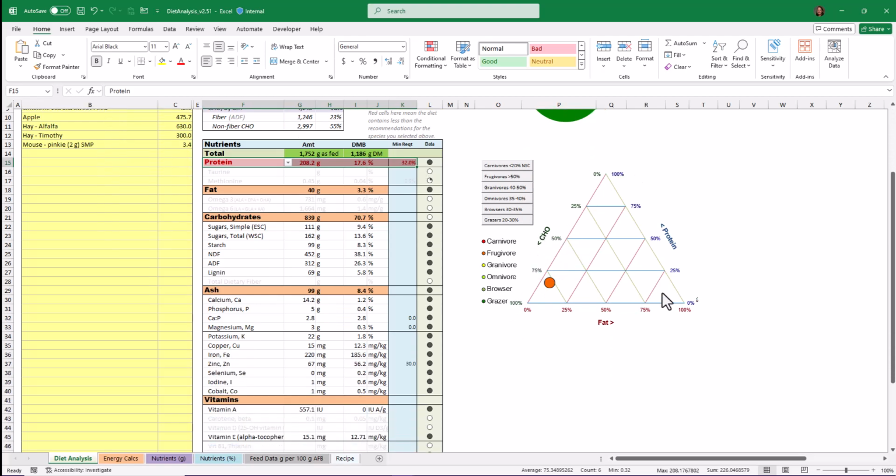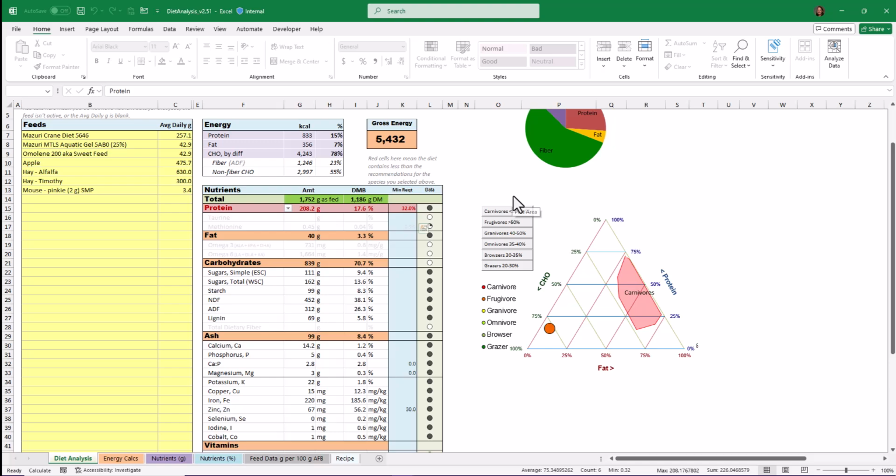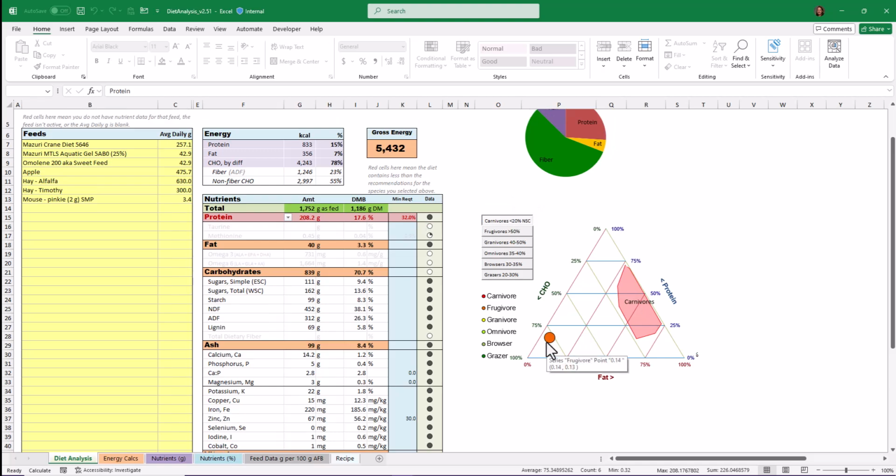Down here, you have a triangle. This is based on a survey of zoo diets at one large institution. It does not mean that this is any sort of recommendation, just that this is where at least one institution kept their diets. And so if you think this is a carnivorous fish, you could compare this to carnivores and you could see that you are way off from where carnivores are.